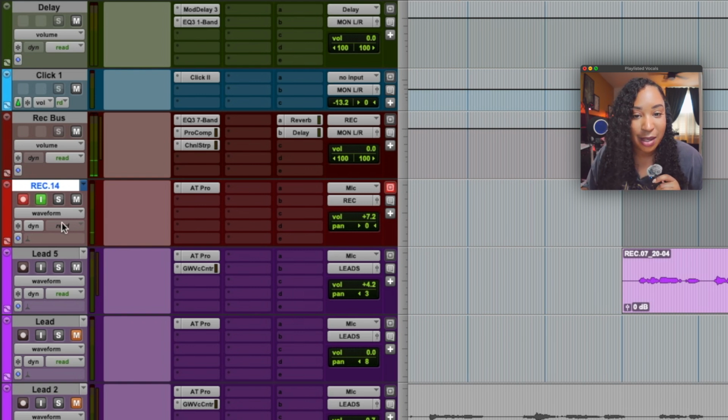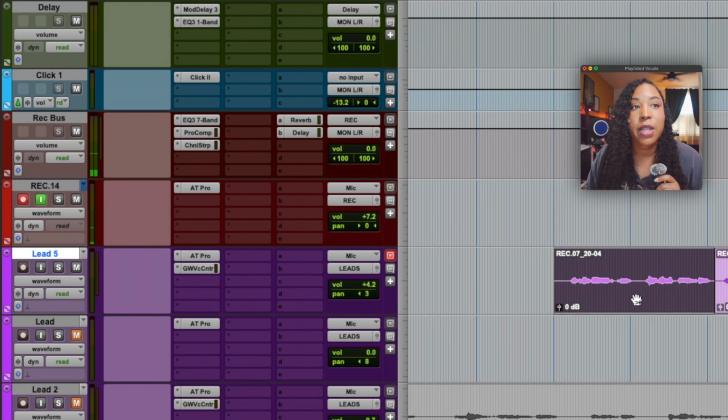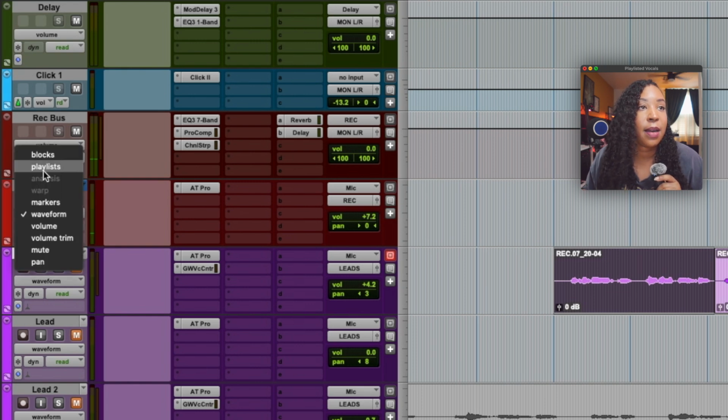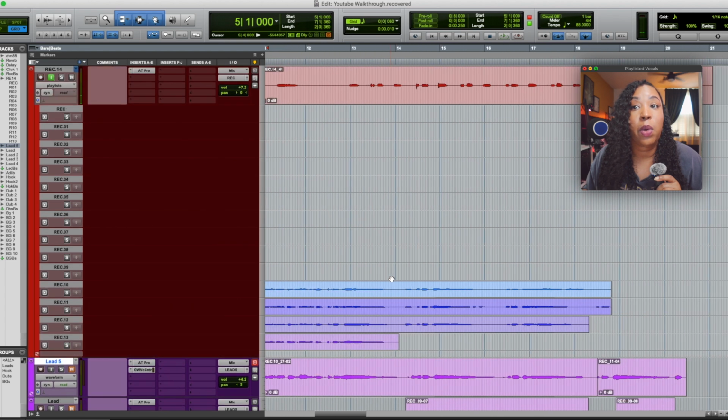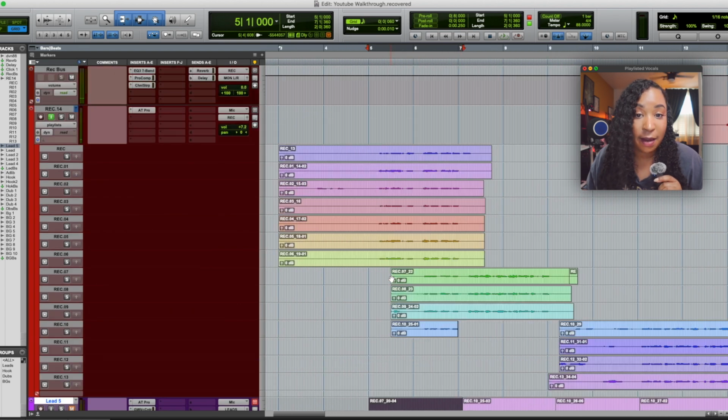And there's multiple ways to find all the takes that you're looking for. The first thing I'm gonna do is probably mute my lead vocal, just because I don't want to hear it. I want to hear these additional takes that I have. So you can come over to your track and click playlists, and that will show you all the takes that we have stored away for another day to be able to comp our vocals.